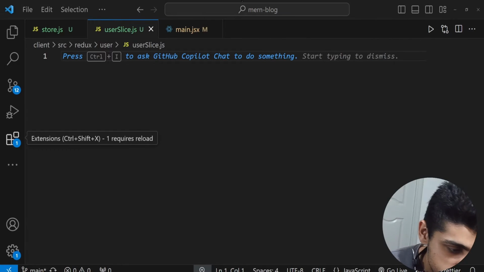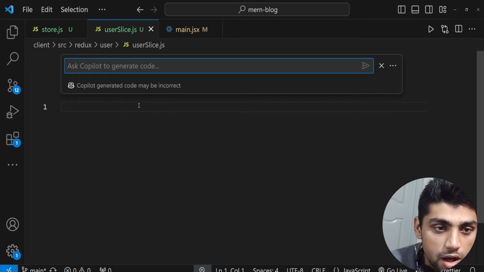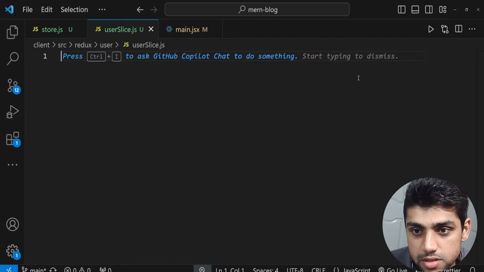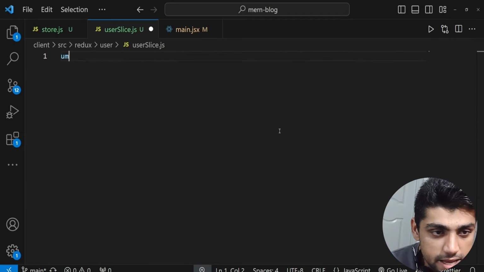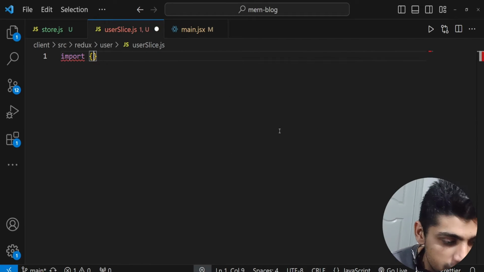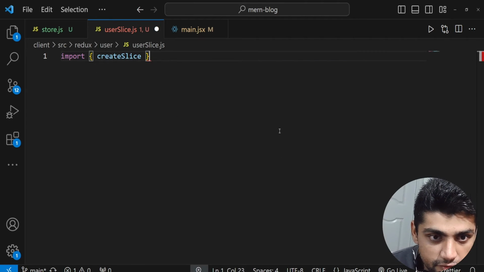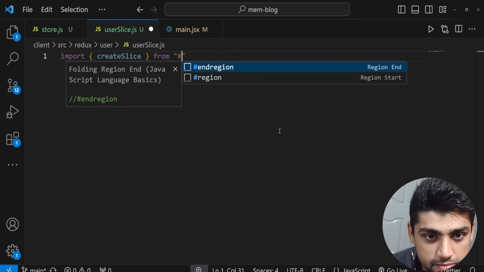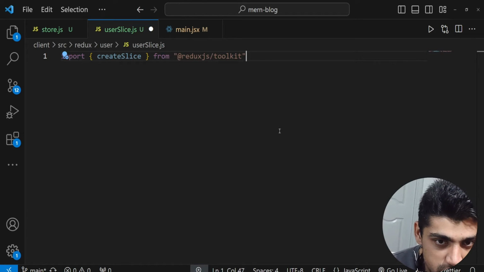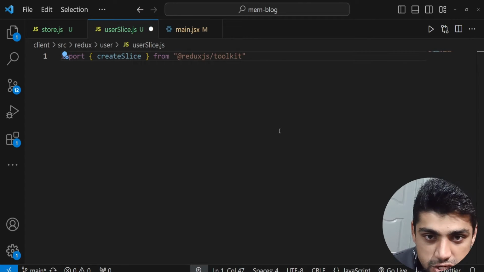Now over here, first of all, we have to create our user slice, so let's create it and see how this works. We're going to import createSlice from Redux Toolkit, that is @reduxjs/toolkit.